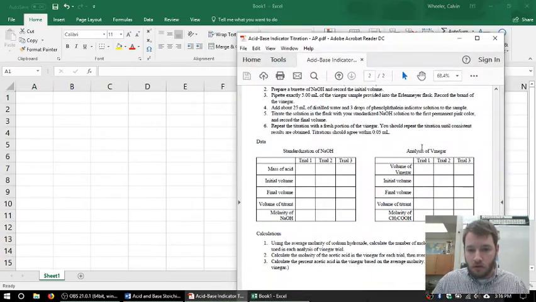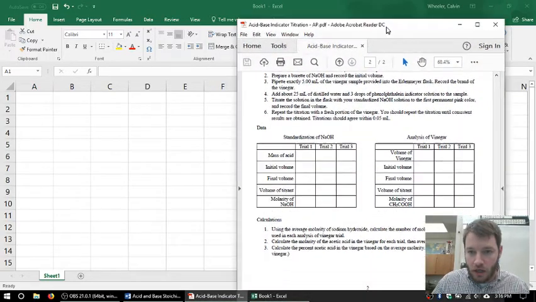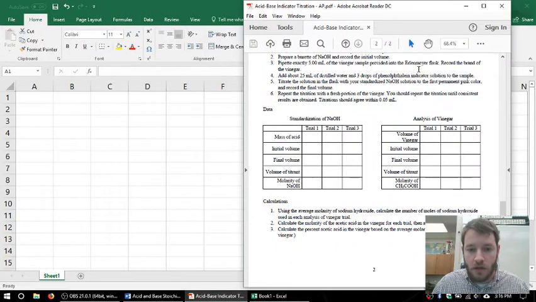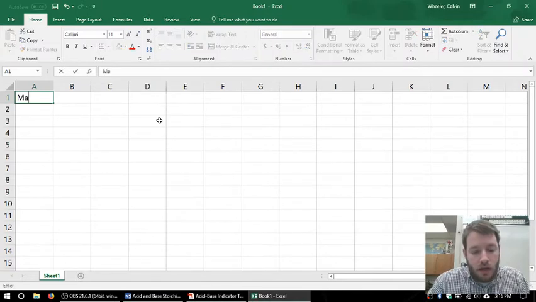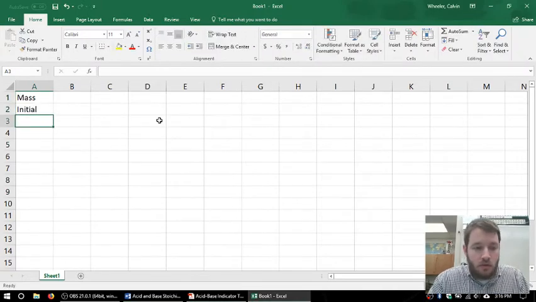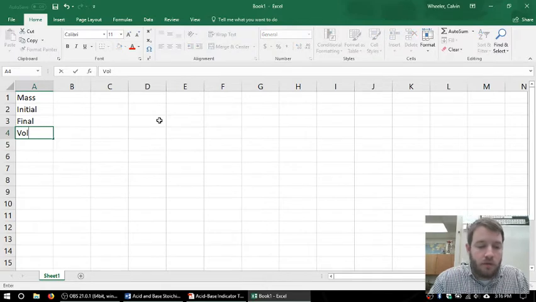This is what the data tables look like in your procedure. And what I want to do is try to make my data tables resemble those. Since I have a good starting point, might as well use it, right? And so you can see I have mass, initial, final, and volume.